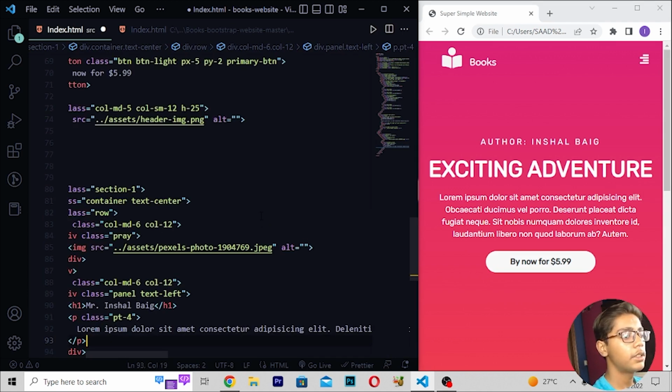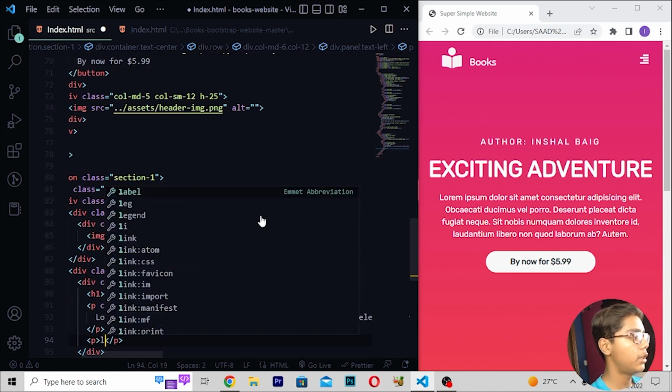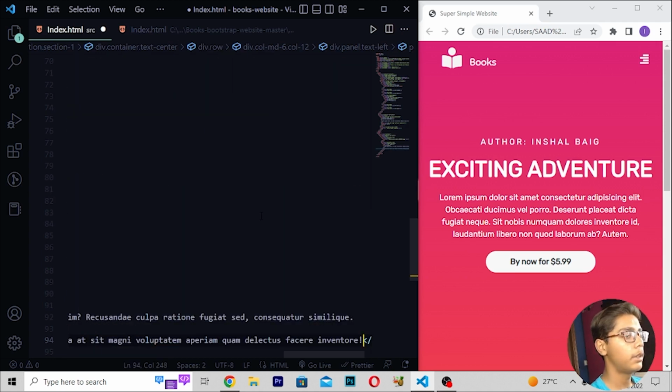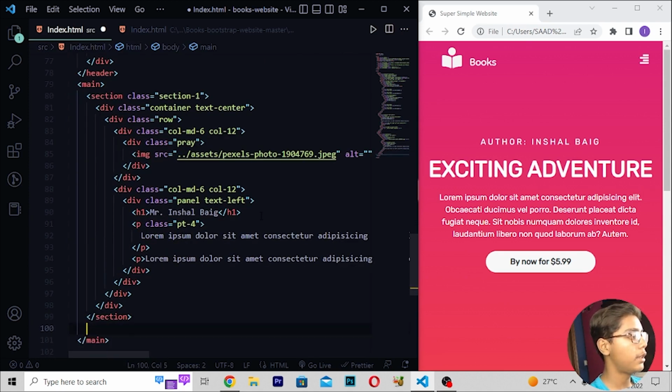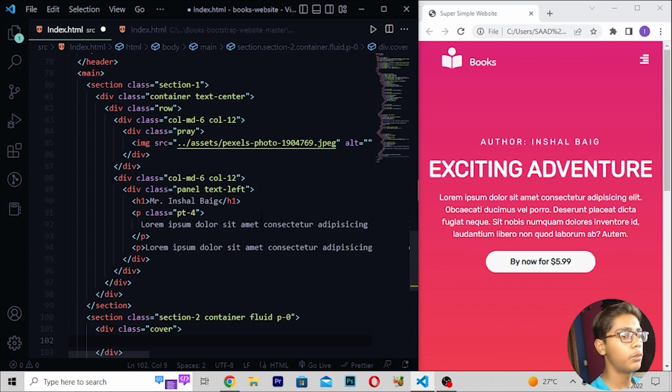Then when you've written this, I will now move down and write a p tag with lorem ipsum random text. Then you have to move under this section tag and write section class, section 2. Here I will write section 2 container-fluid, or you can say p-0. Then you have to write div class cover like this.